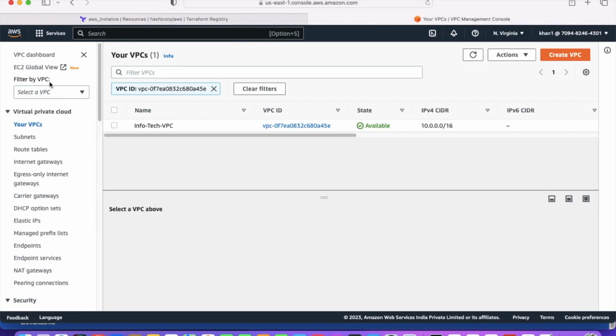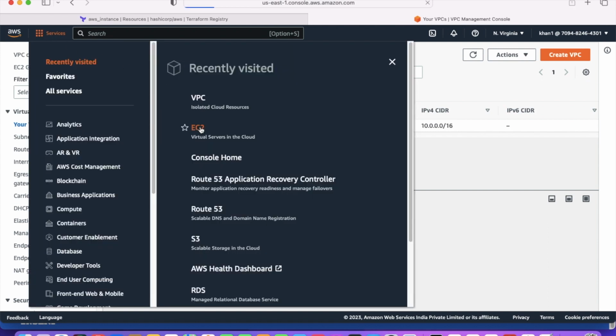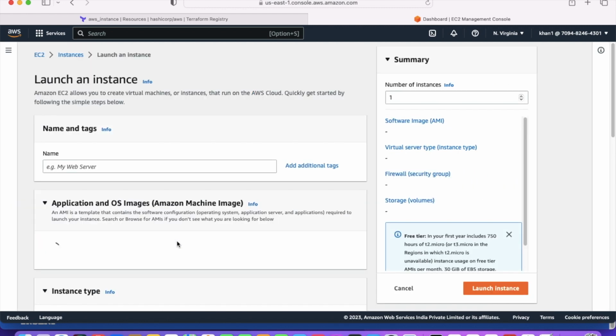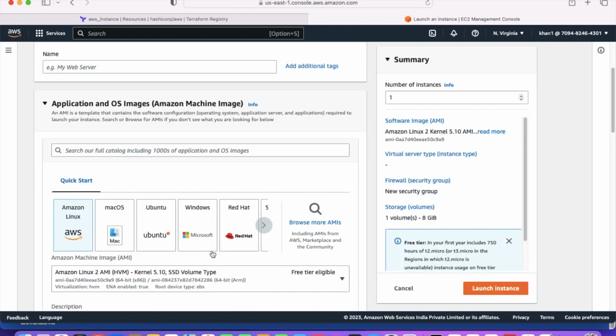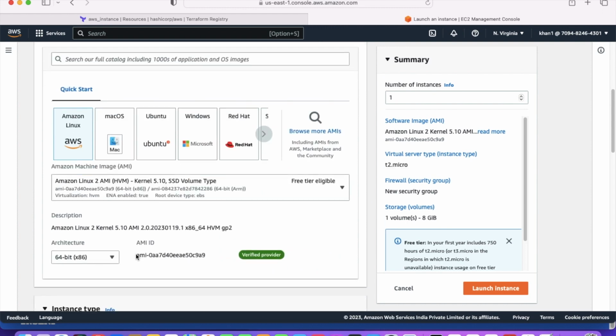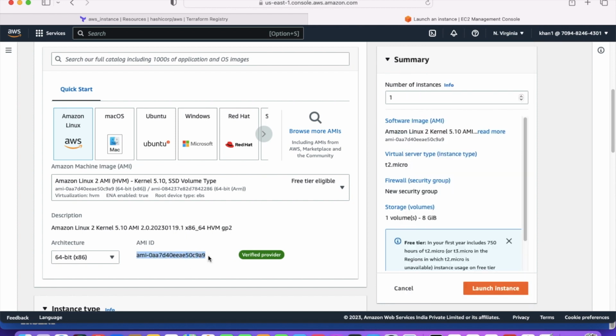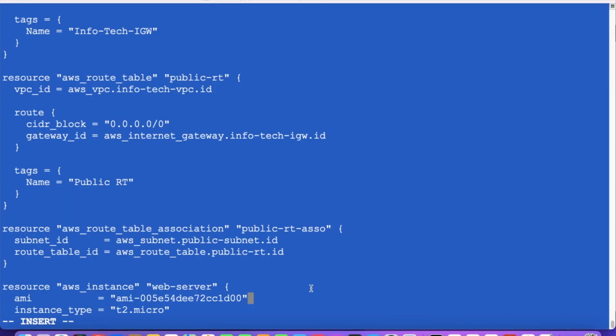Let's go to the AWS EC2 instance. Okay, launch. We will not launch it. We will just copy this one. AMI is this one for the Northern Virginia. Okay, and we are using US East one. So for this we have this AMI. So just copy this one and paste over here.